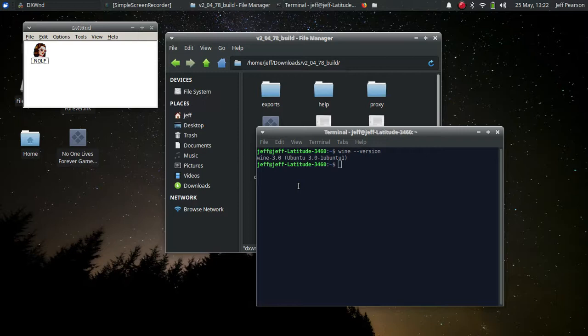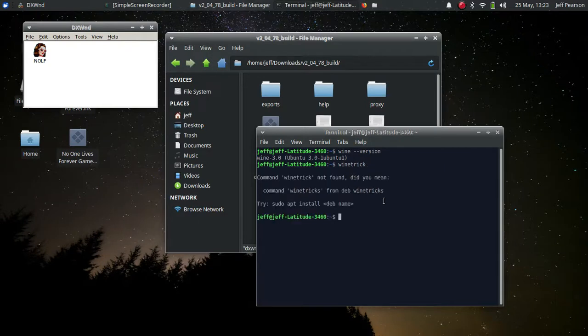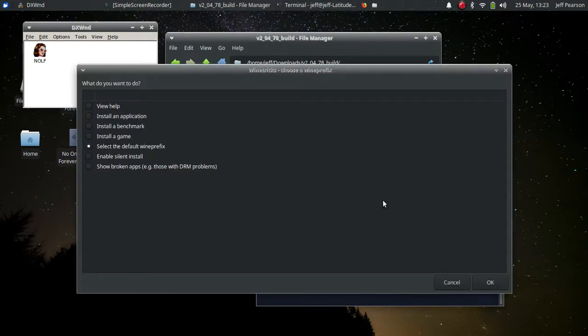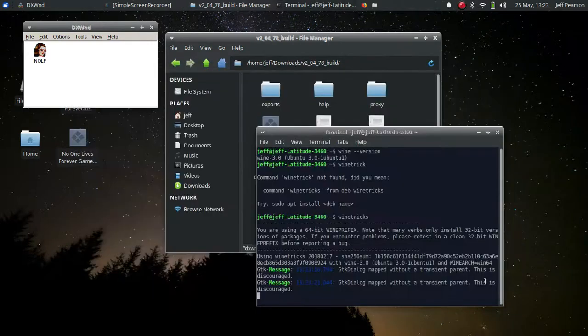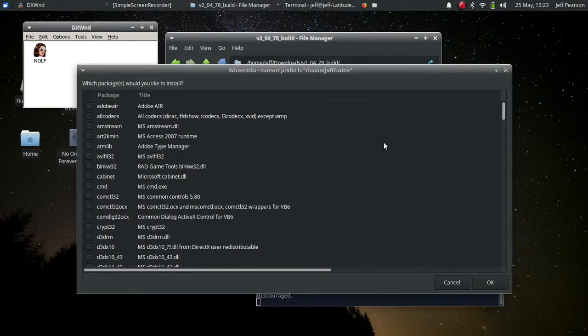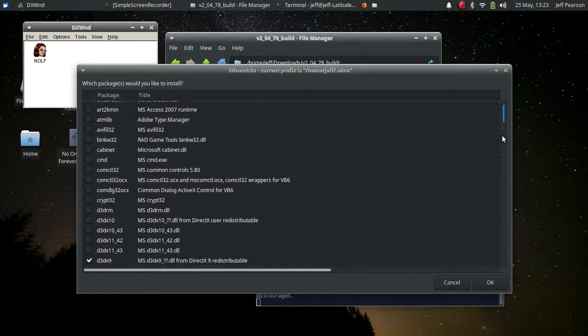Now, since I am using this DXWND launcher, I had to configure the system with Wine tricks, and I'm not sure if all of these are needed, but it works, so I'm not messing with it. So I'm just going to come down here and show you what's clicked.